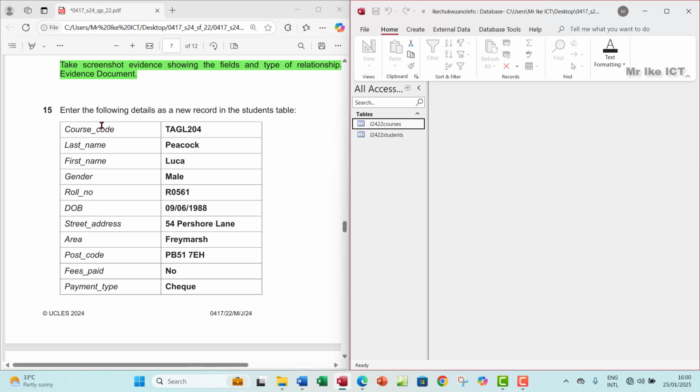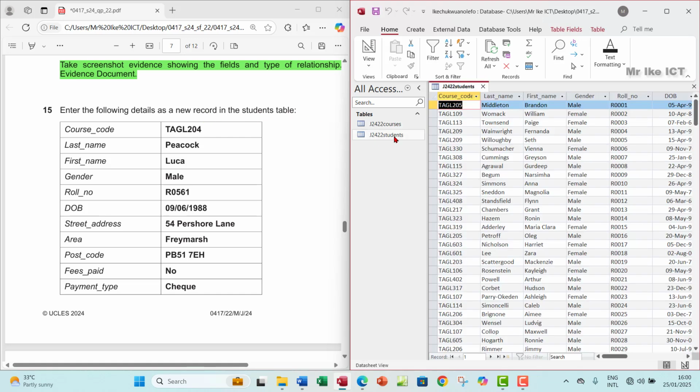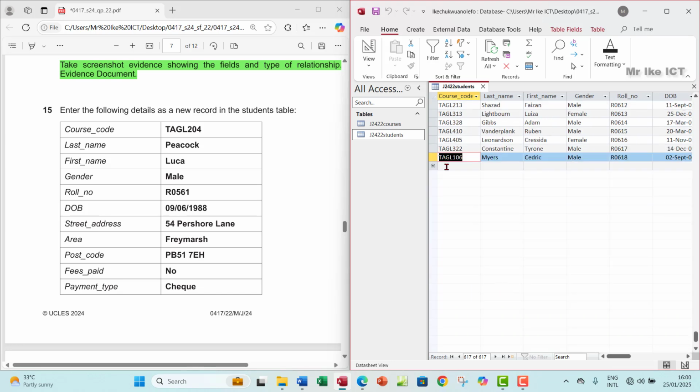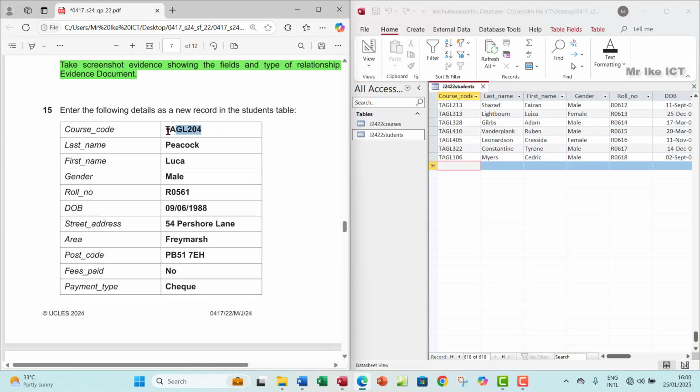so record, enter the following details as a new record in the students table. So I'm going to open the students table here. And then you want to click last record down here, last record. So I'm going to click on it. So move down here. So I'm going to start copying course code, copy that, paste it right here, Control V.